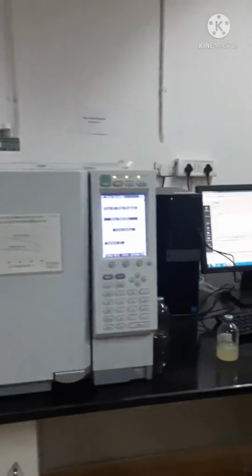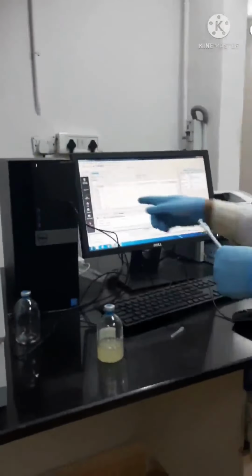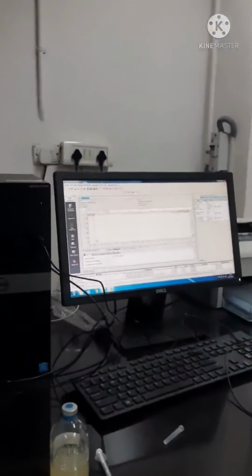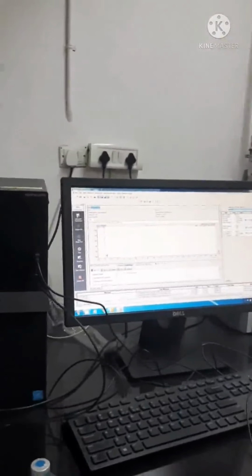So we take it out. We have kept the running time at 3 minutes, so after 3 minutes it will stop. Then we will use the fermented gaseous sample.